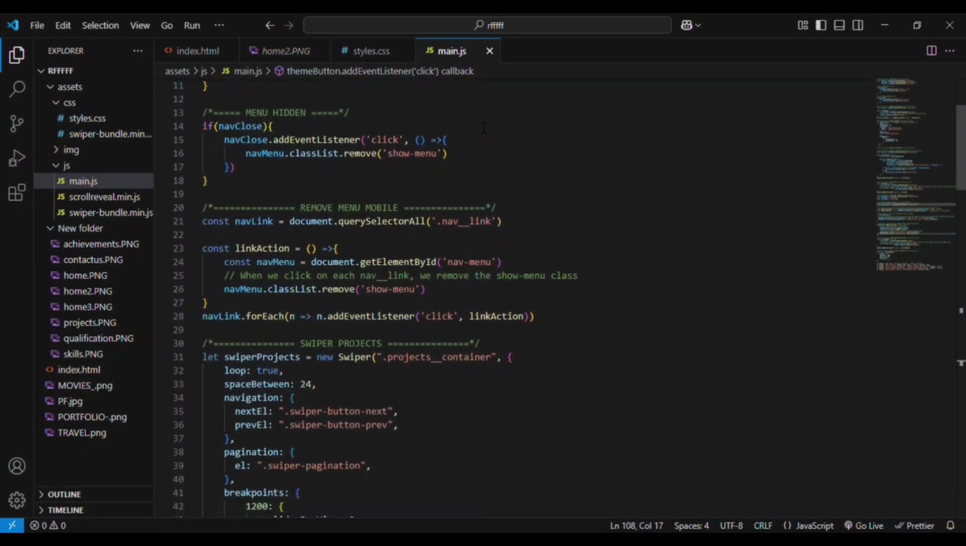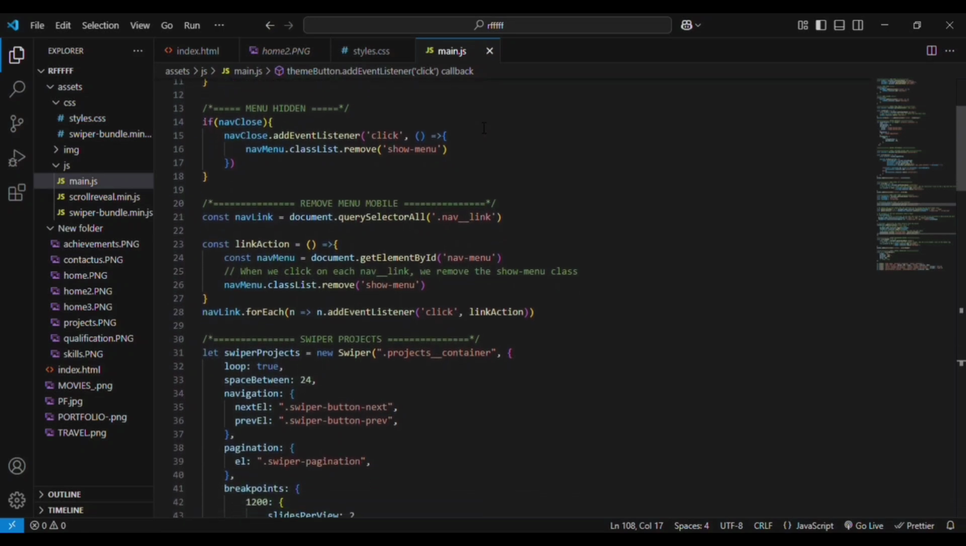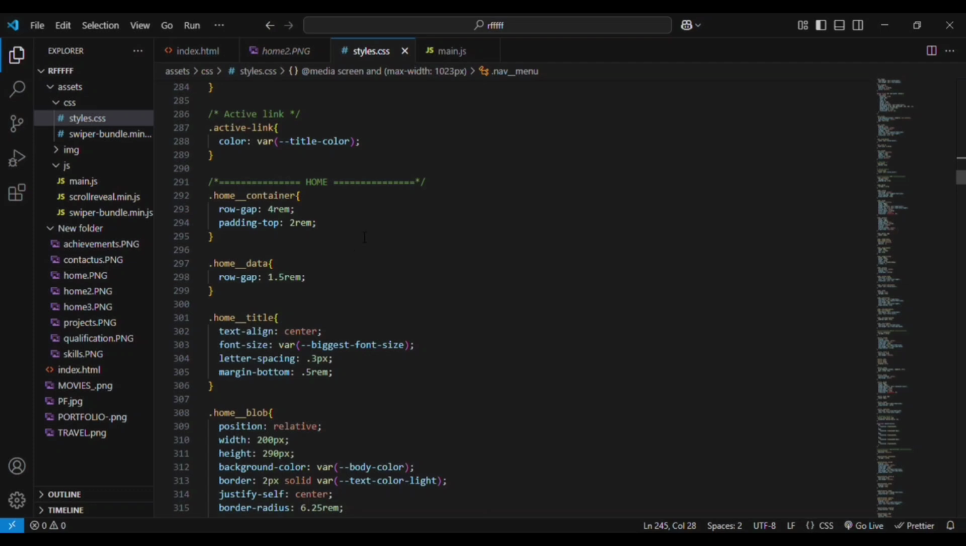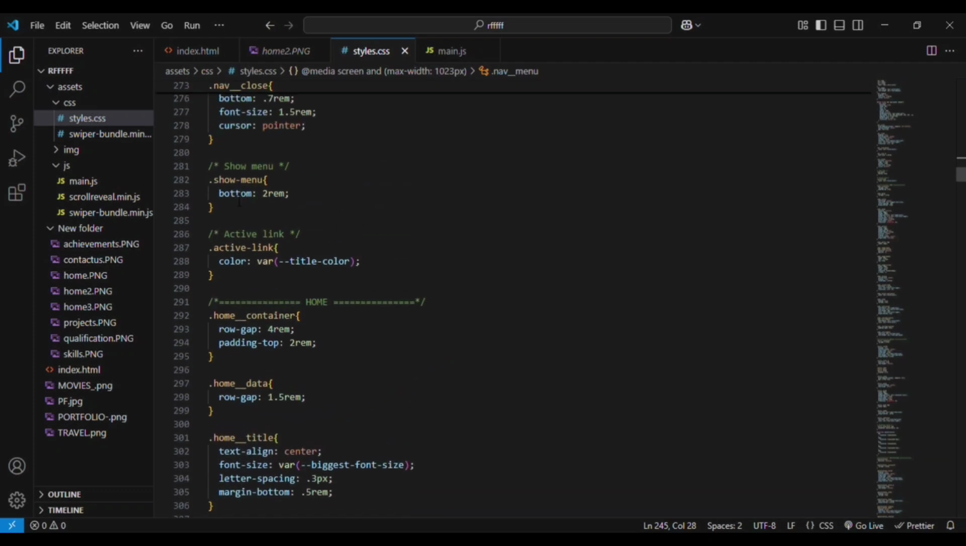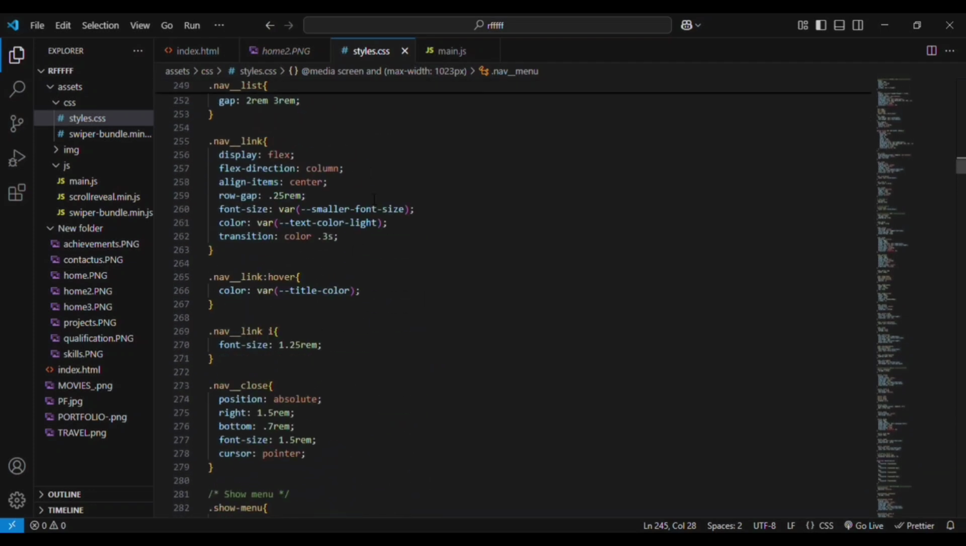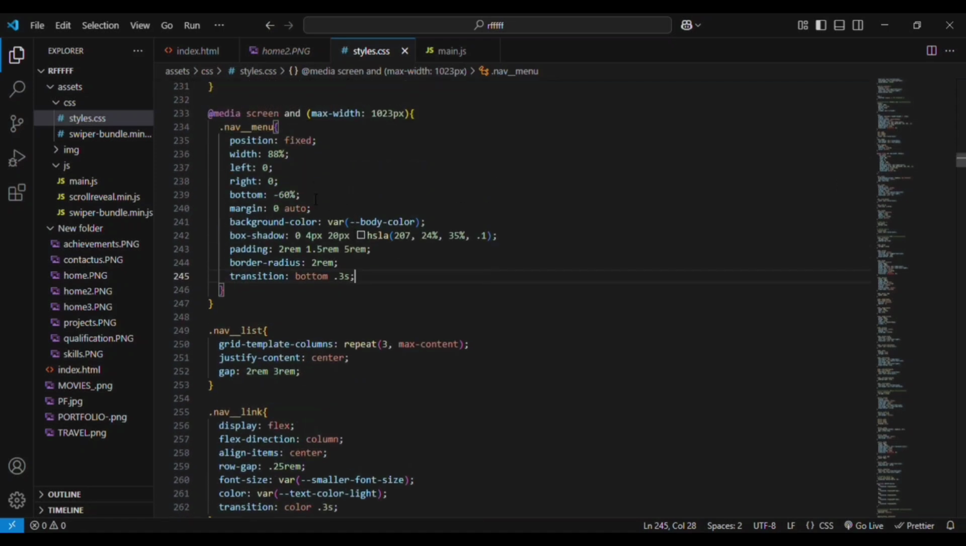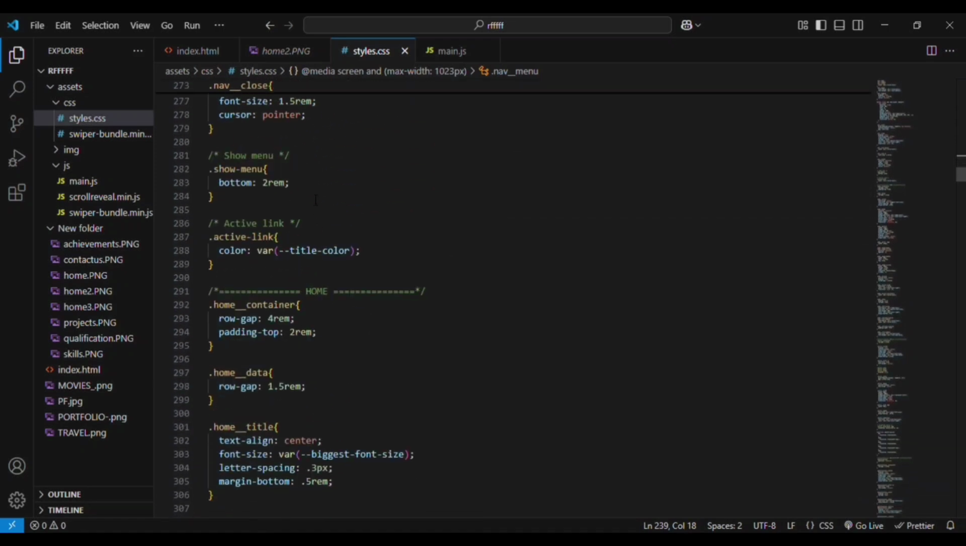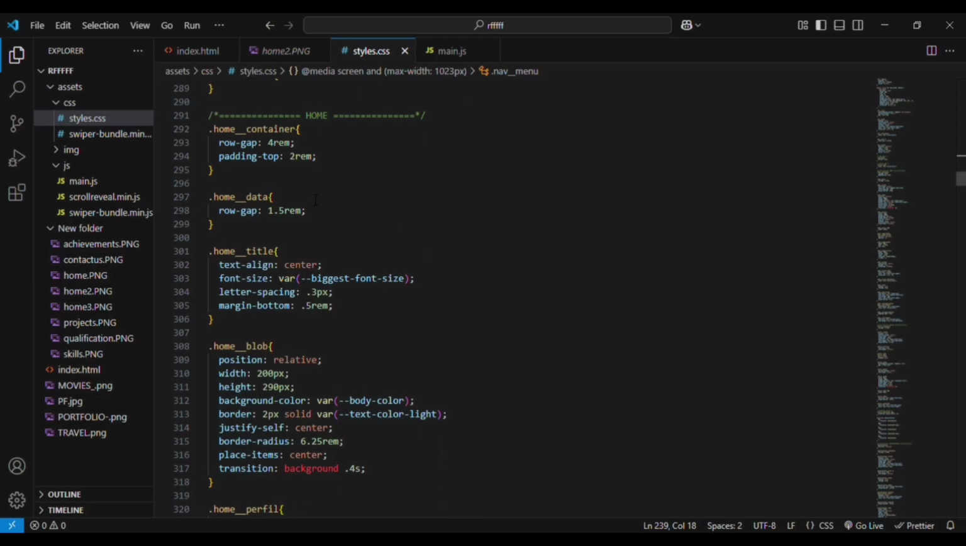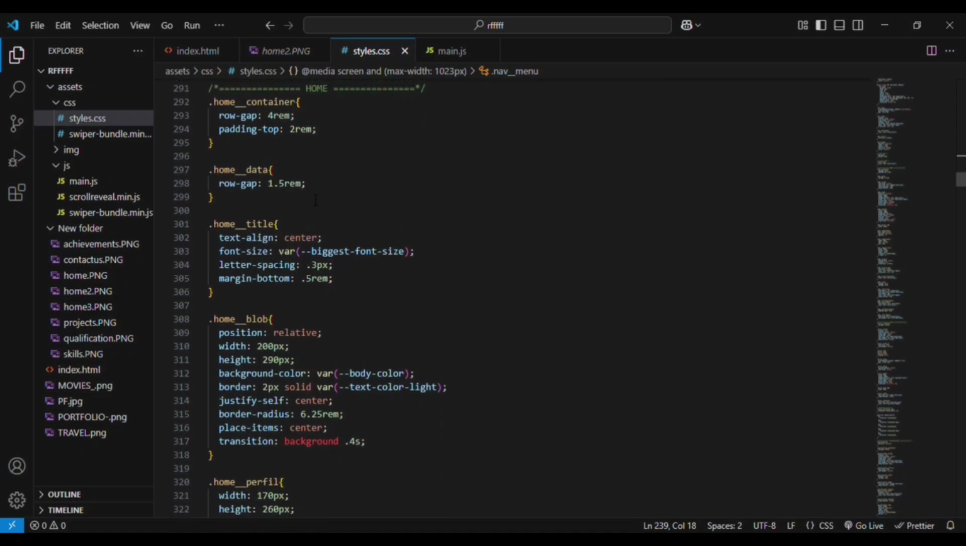And whenever you want to remove it, whenever you click on the cross link, the nav list will automatically remove the show menu class. So again the value will be changed. That bottom equal to 2rem will be replaced with bottom equal to minus 60%. It will replace it again, and it will make the menu items disappear. Then we have the home section.